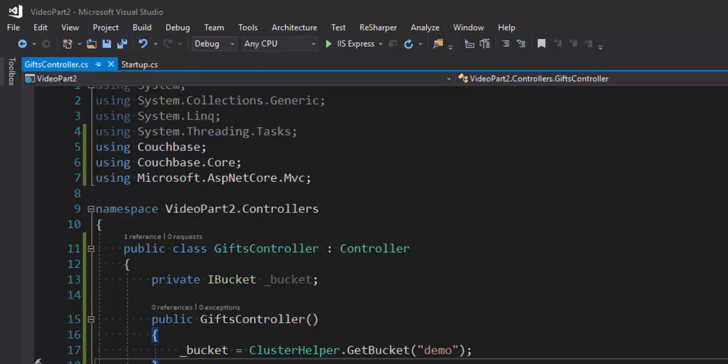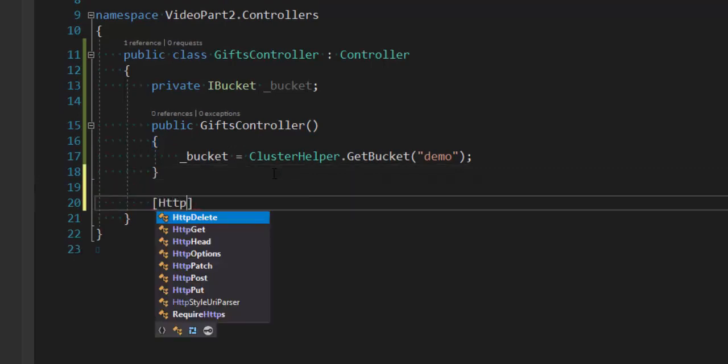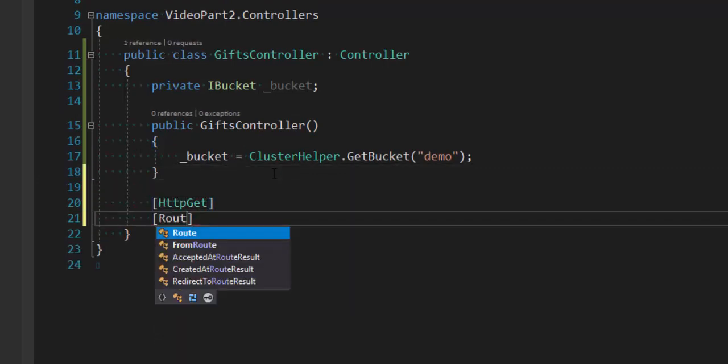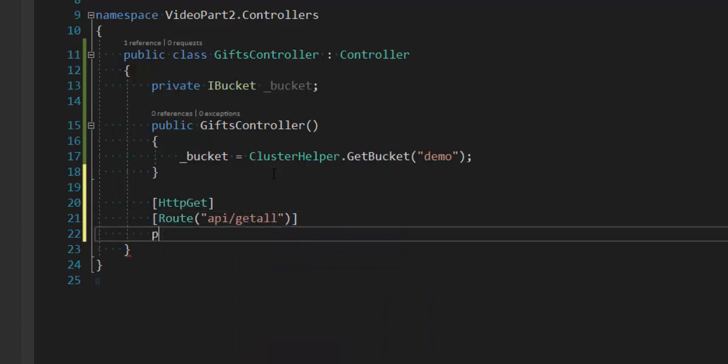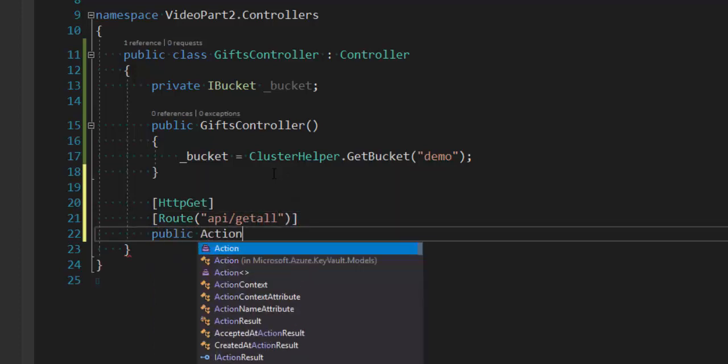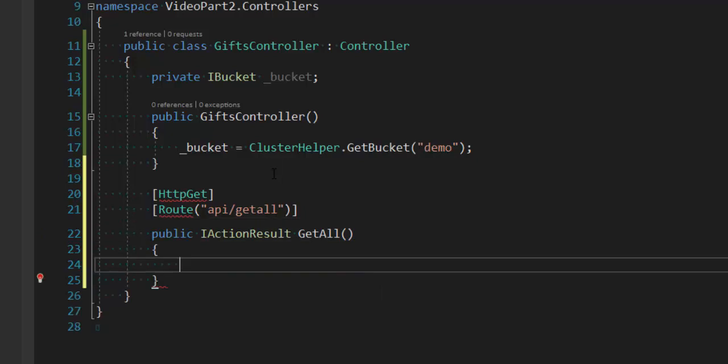And let's start by creating a simple endpoint that's going to get all the items on the list. So this will be a GET endpoint. And we'll specify the route of api/getAll. Sounds good. And this is going to be returning IActionResult. And we'll call it GetAll. No parameters necessary. It's just going to return every wishlist item.